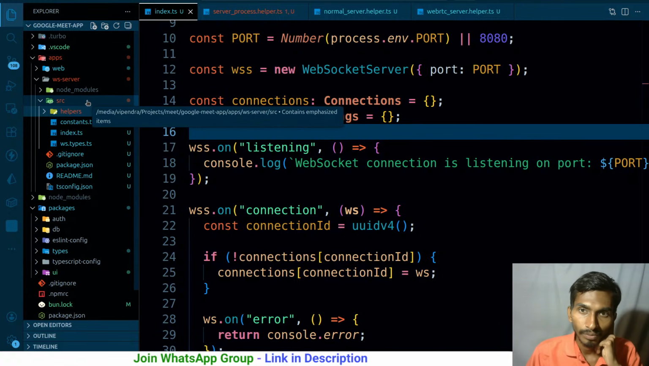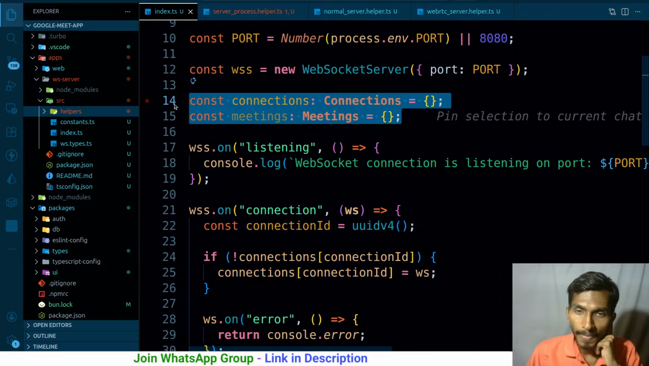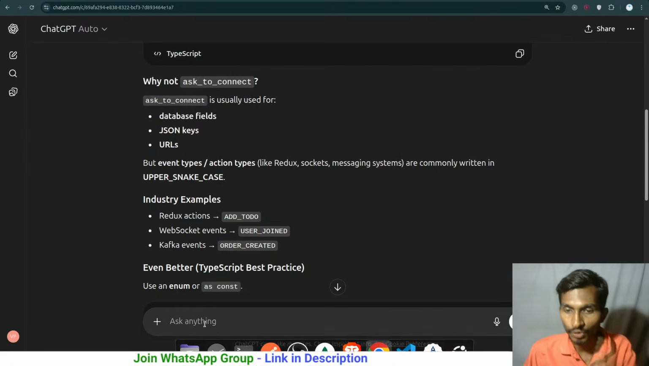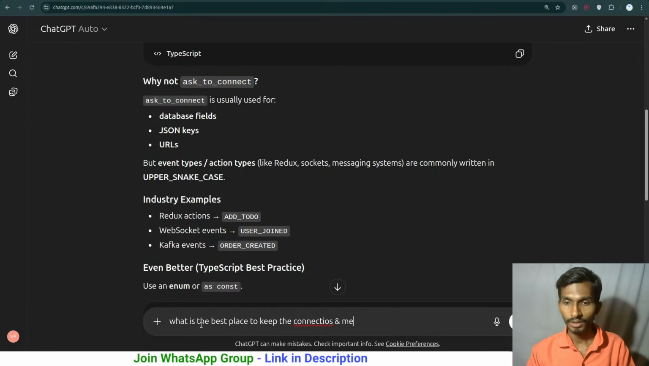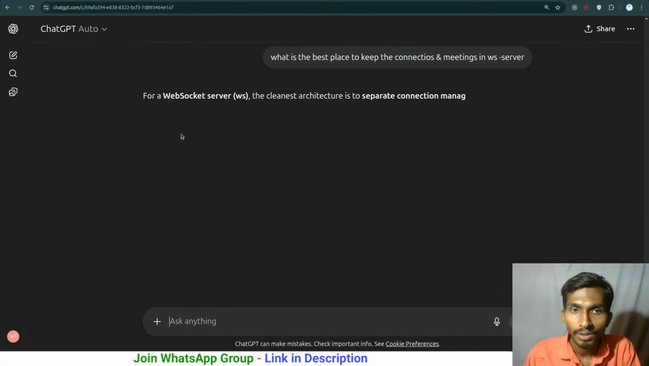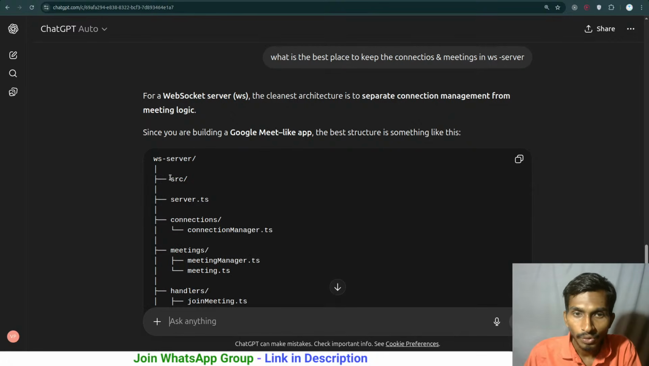So what is the best place to keep connections in meetings? I think, what is the best place to keep the connections and meetings in WS server? Let's go ahead. At least I can know about this. So WebSocket server source, so server.ts connections. So I will have connection manager, meetings, meeting manager. So it should be inside WebSocket server. So this is how it should be going on, right?